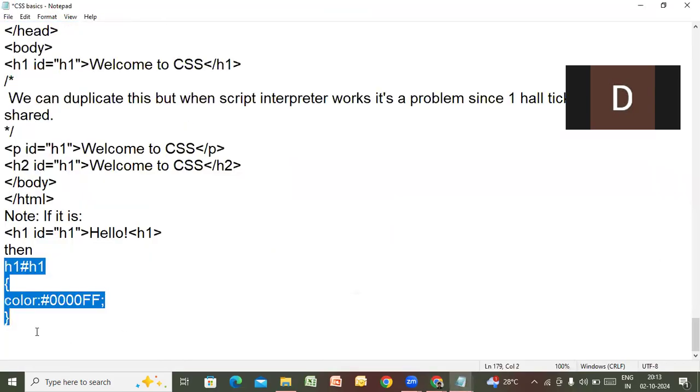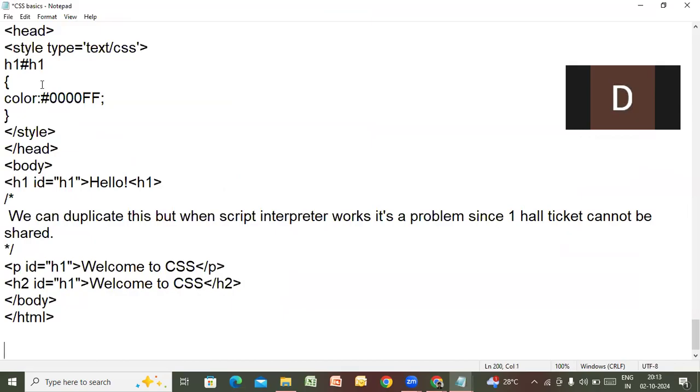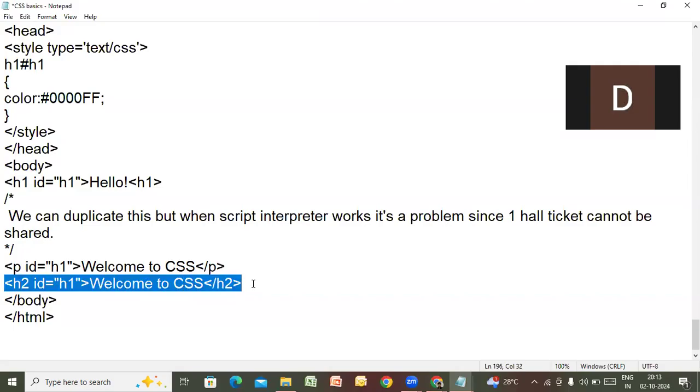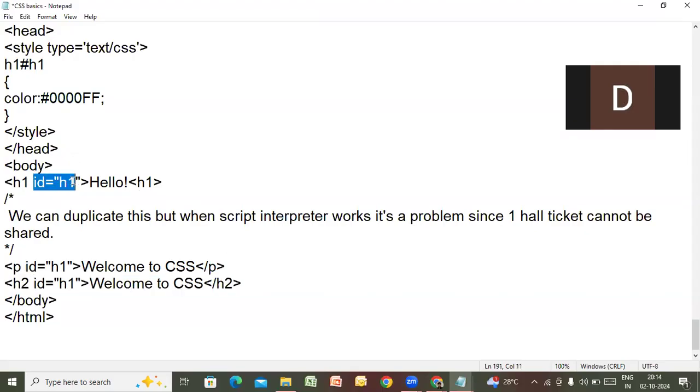Here I will write example. See this example. So what we have done here in this example, as usual I have taken 3 different tags: heading 1 tag, paragraph tag, and also h2 tag. Okay, 3 different tags I have taken. But inside id I have taken h1 only.